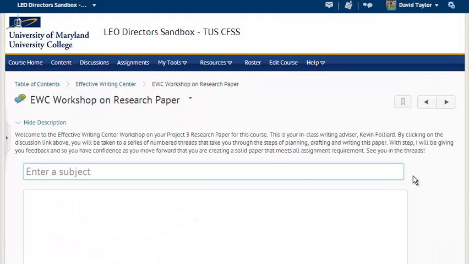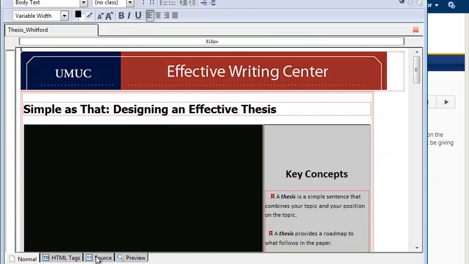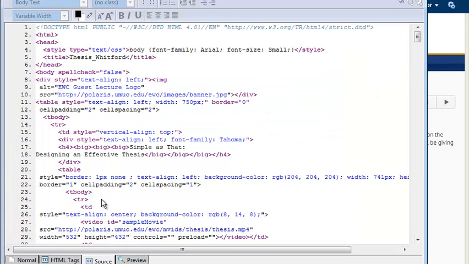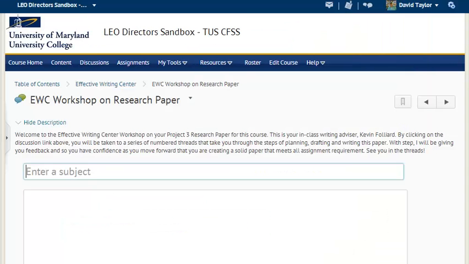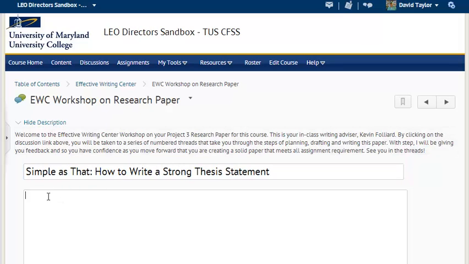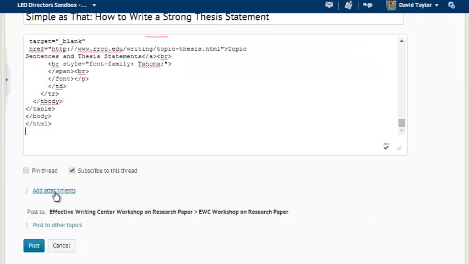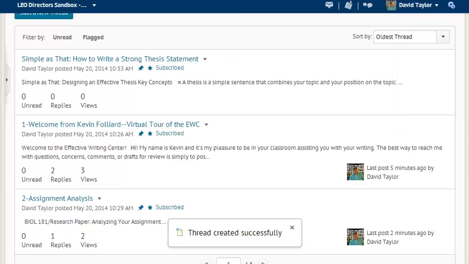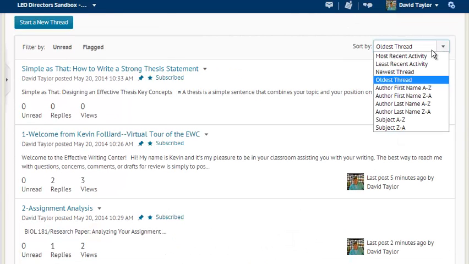Here we'll add thread number 3, the thesis thread. Copy and paste our HTML. Add in a subject. I'm not going to add a number this time because I want you to see that if you forget to add numbers, it is possible to go back and edit the thread and add in a number. So we'll pin it, we'll post it, and as you can see, it sorts itself at the top.